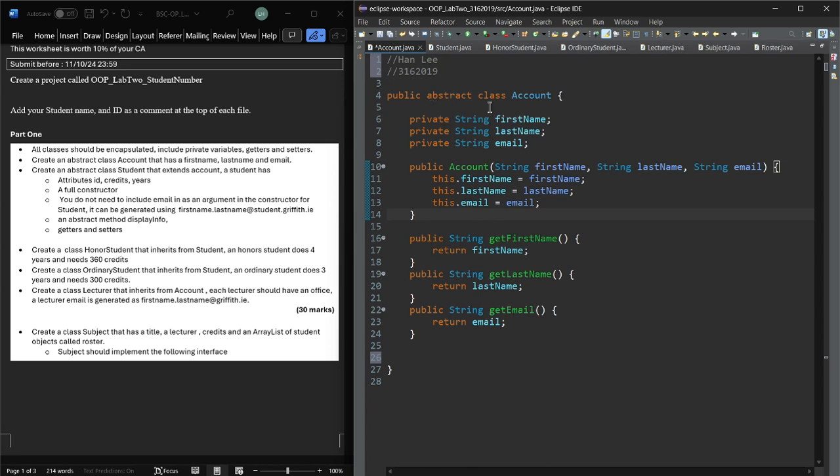Okay, so we have the account, we have the constructor. I'm going to assume this is how you do the set as well, because it's the same coding line, same programming line as the actual set that I showed you guys. And then here are the gets. Alright, nothing missing. First name, last name, email.